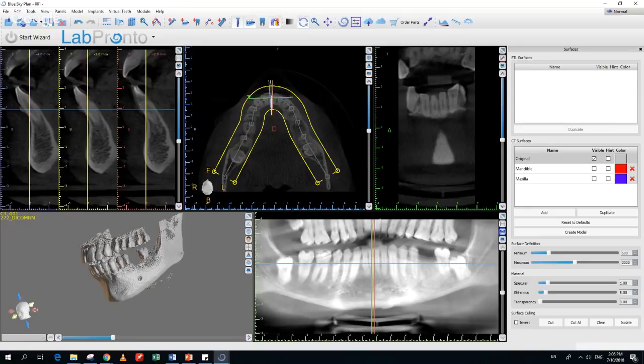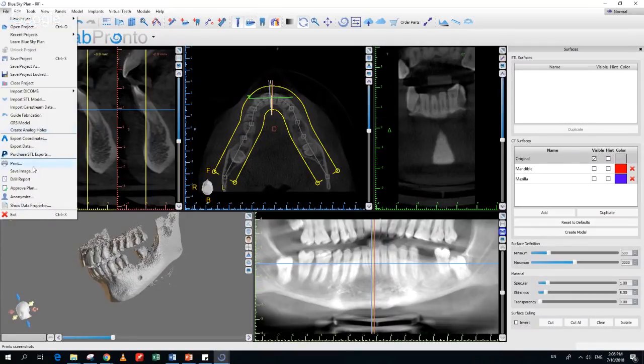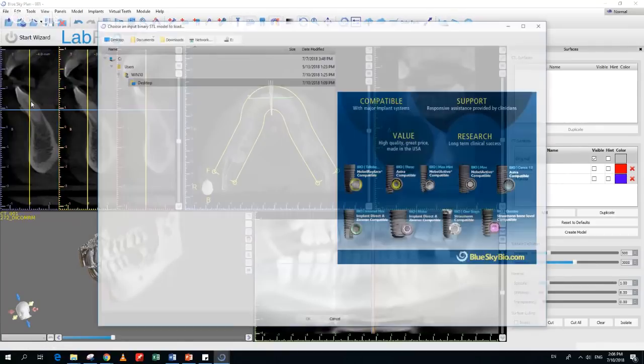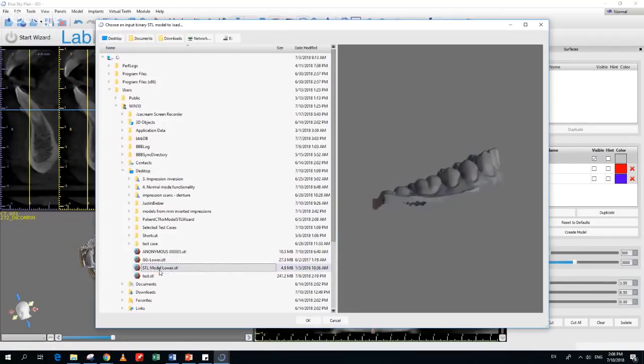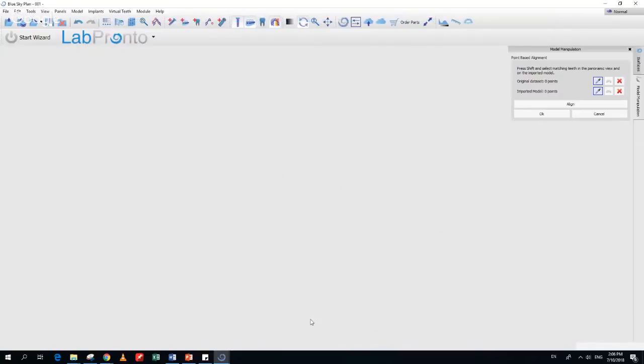Okay, let's go ahead and import the model. We have different capabilities, different models that could be imported, an impression or a model. We're going to take a look at the model for the time being. I think we're going to do another case after this that includes an impression. So we go to File, Import STL Model, and we're going to select the relevant STL model.